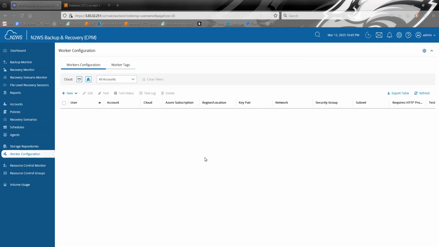I am a solutions architect here at N2WS, and here I'm going to be showing you how to configure a worker instance. So just to elaborate, a worker is an instance that the CPM server spins up automatically when it does one of two things. It's archiving into S3. So if you are having your backups archiving into an S3 bucket for long tier storage, that's one reason. And the other one is file level recovery.